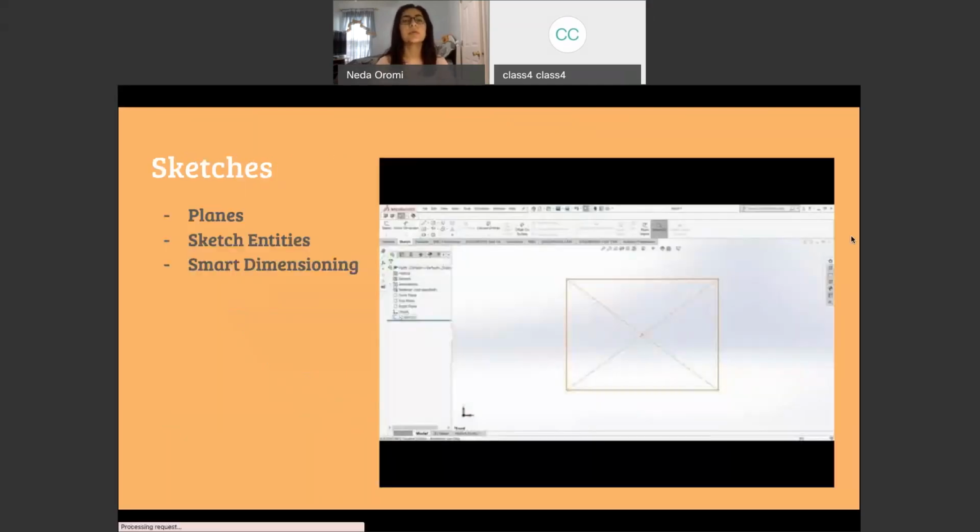And first, we start with sketches. Sketches are the very first thing you have to do in CAD. And the three main components of a sketch is choosing your plane, your sketch entities, and smart dimensioning. And here's a little video that goes through those three things.